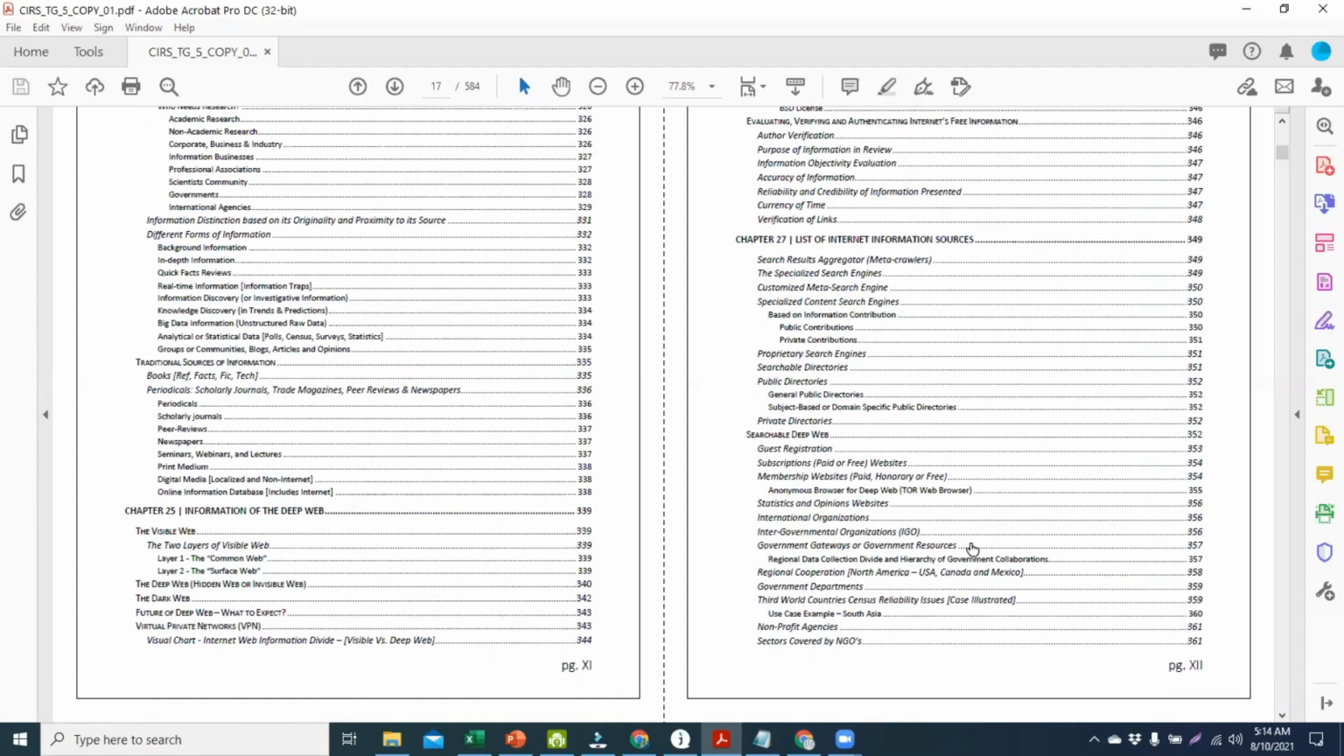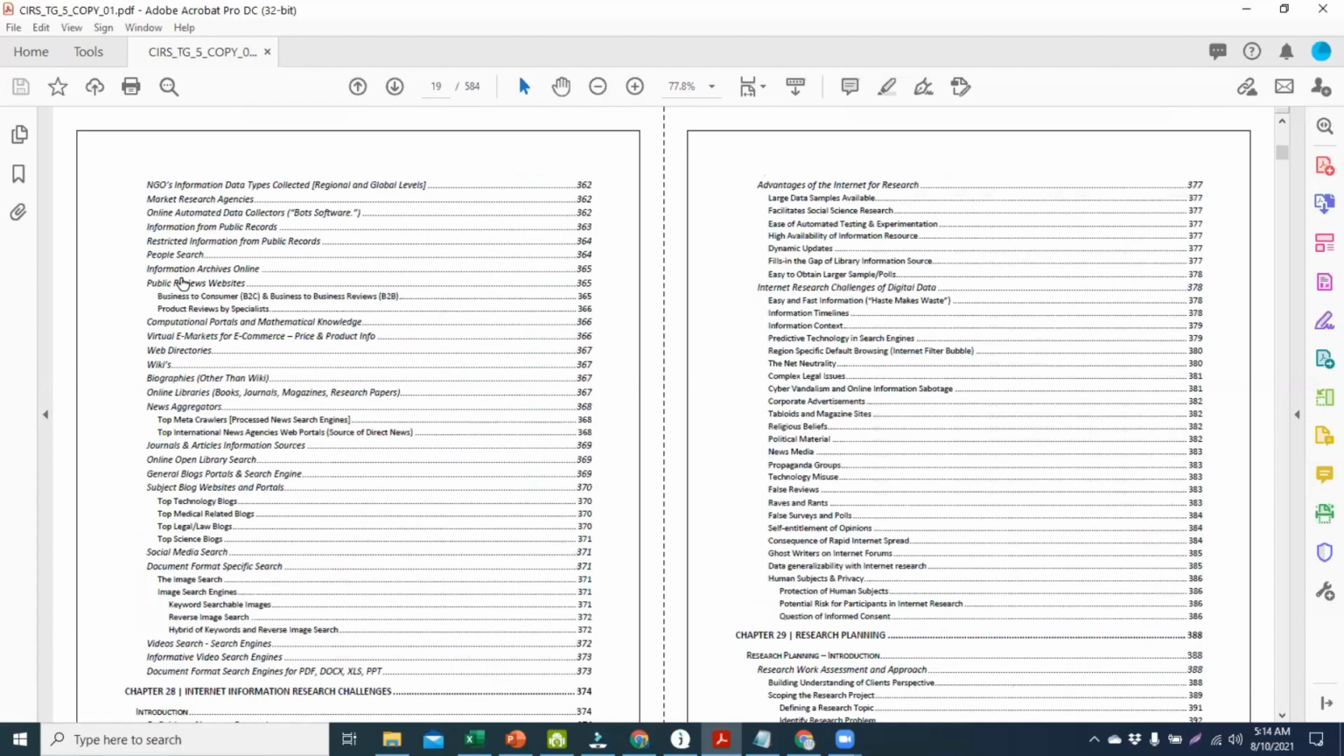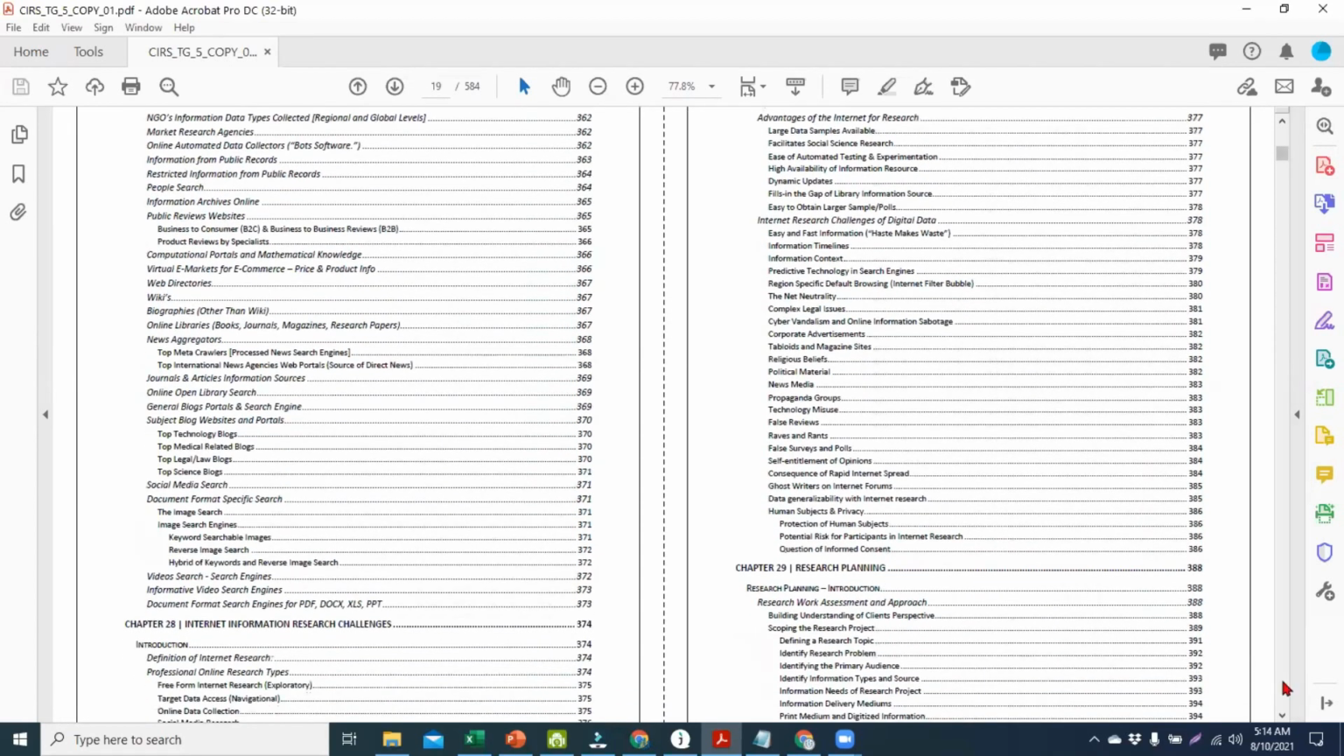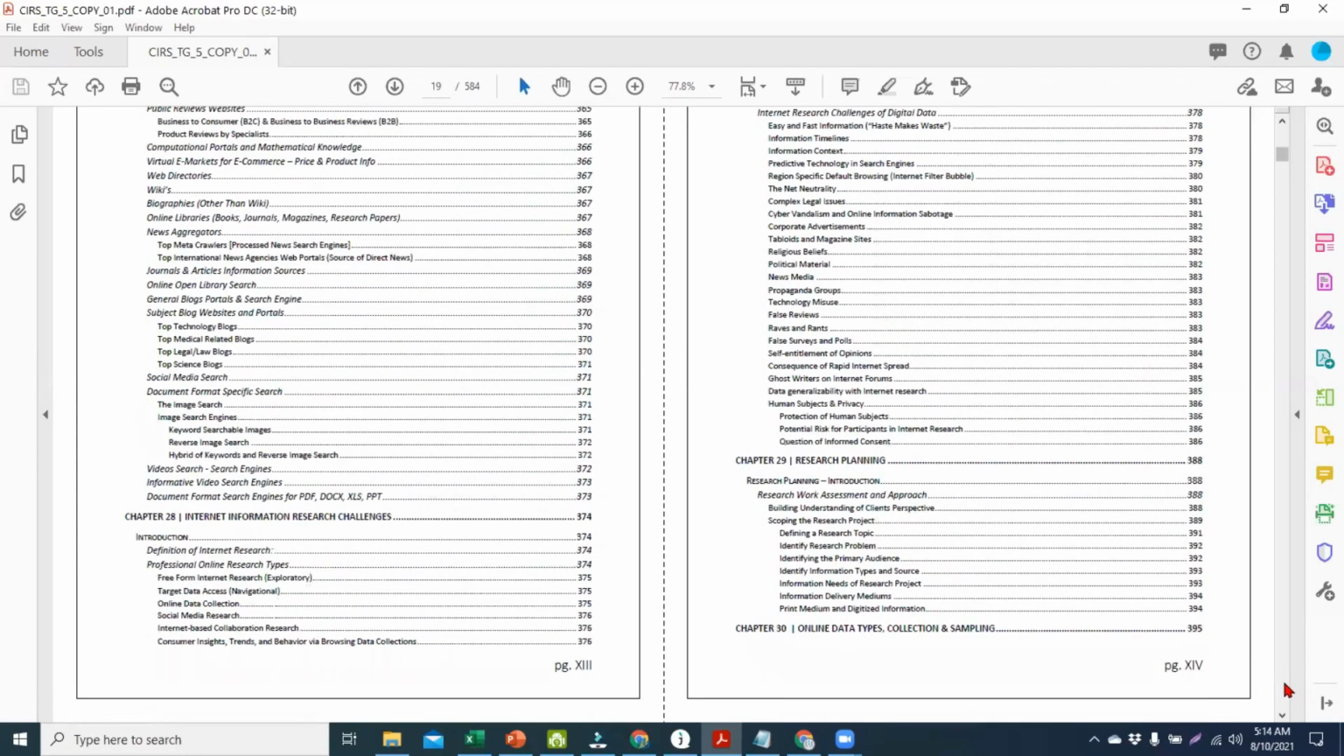I mean, this is very extensive. It's just more like a reference chapter where you can find certain type of sources that are given the addresses or links that you can click on. So that's what we will do. Research planning, internet information research challenges are all read yourself chapters. We won't be discussing them.